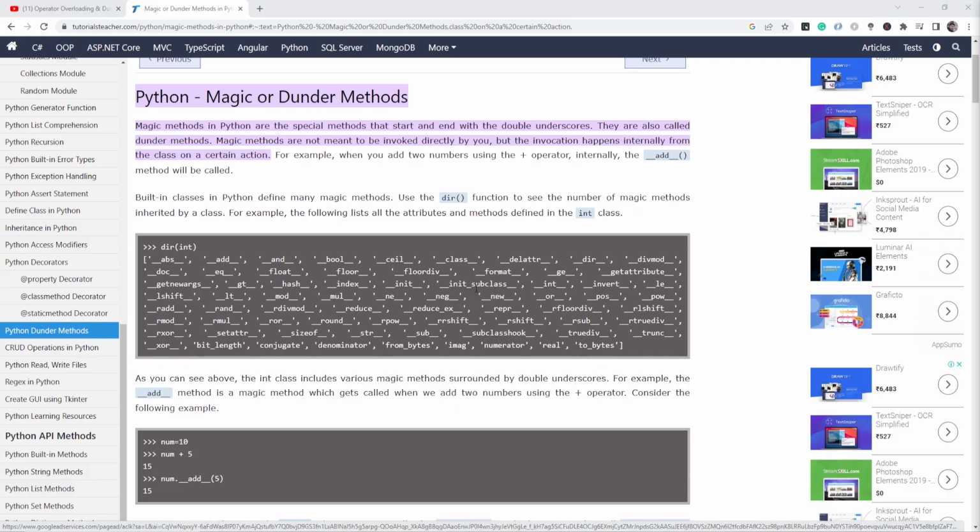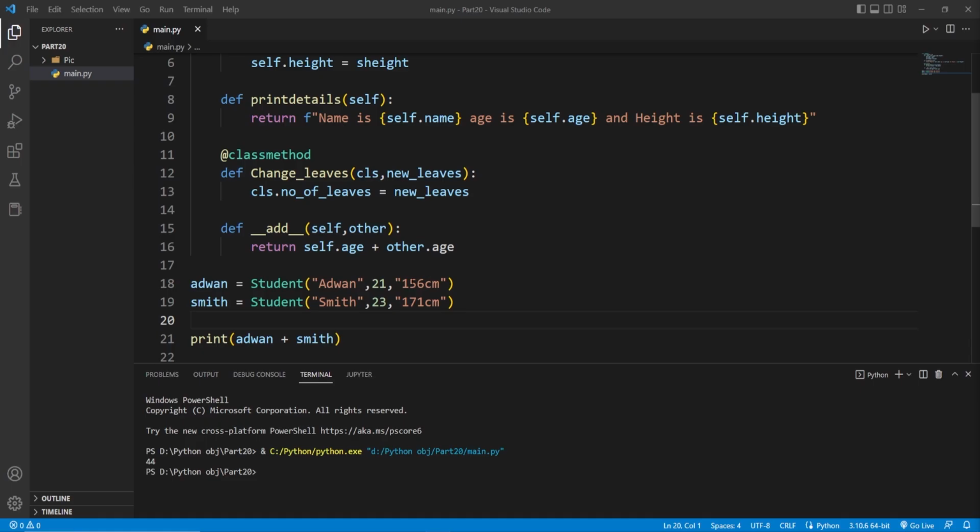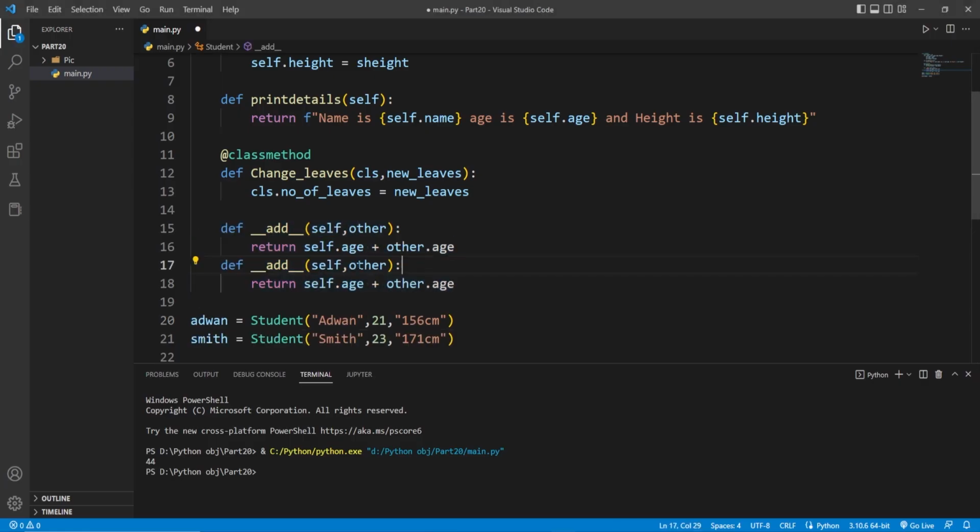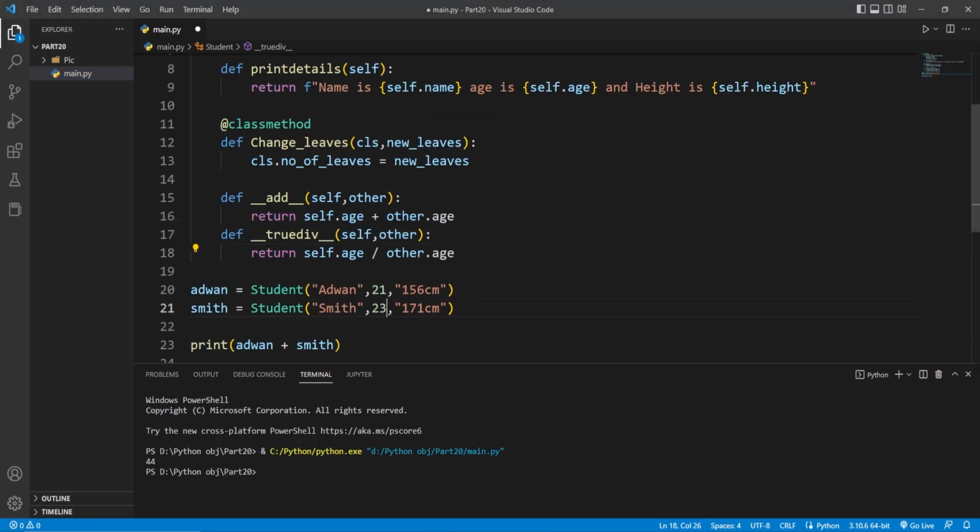Let me show you another example of this method. For that, I'm going to duplicate this section, this Dunder method. And here I'm going to type another method name, which is TrueDiv. And here I'm going to return self.h divided by other.h. And also I'm going to change the value of this object. Here I'm going to pass 7.